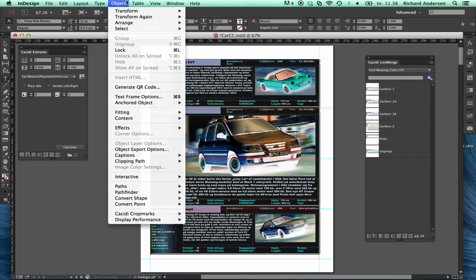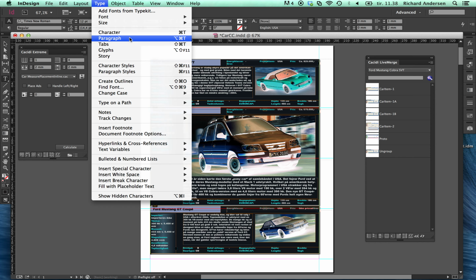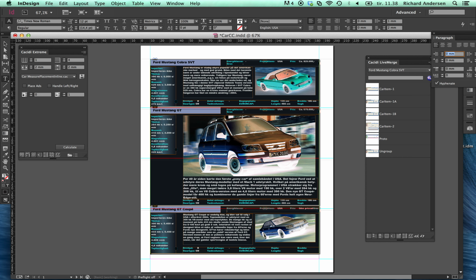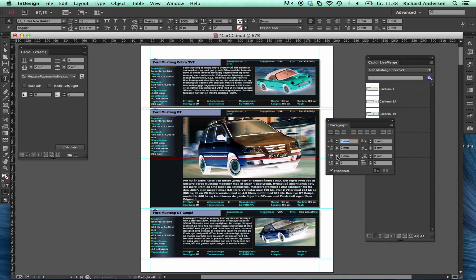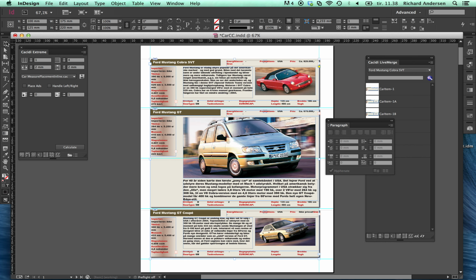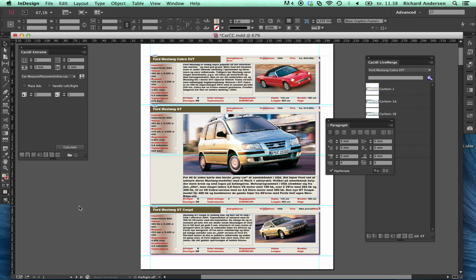Give me a second. My screen is normally a little bit bigger, so I see a little bit more. But as you can see, you adjust the distance between those boxes just by this one.